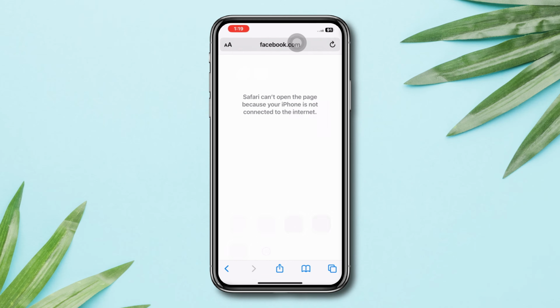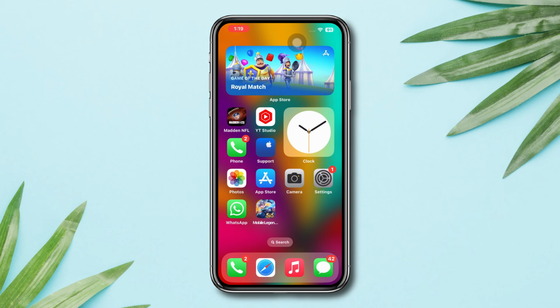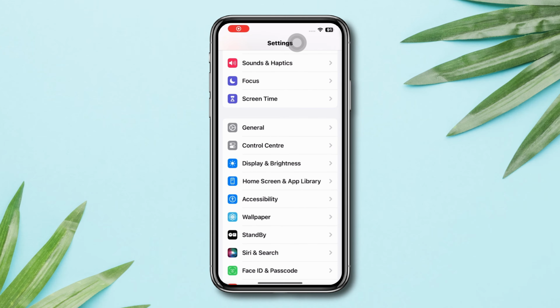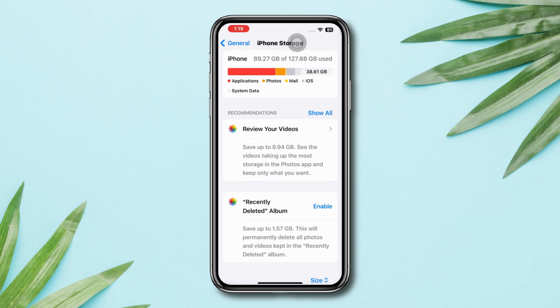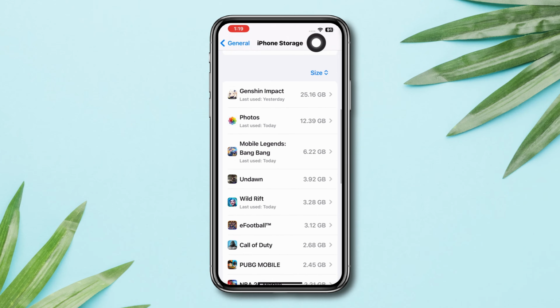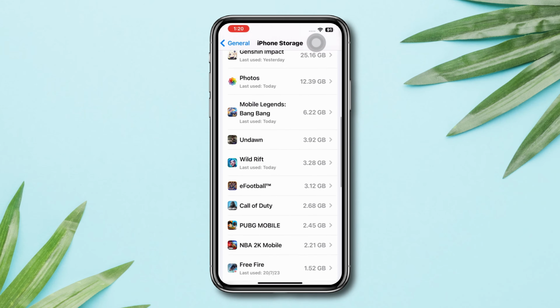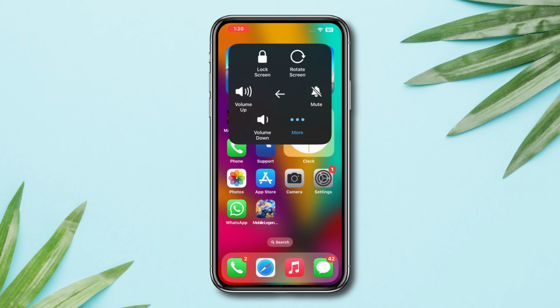Solution 2. Check iPhone storage. This problem can also happen due to storage issues. So, open Settings, scroll down, tap General, tap iPhone Storage, and check your storage capacity. If you're running out of storage, then free up your iPhone storage. You can delete some unnecessary apps and games, and also you can delete some photos and videos to free up some space. And then restart your phone.